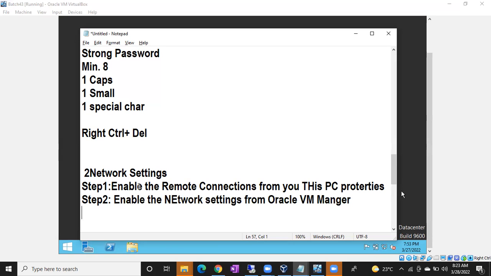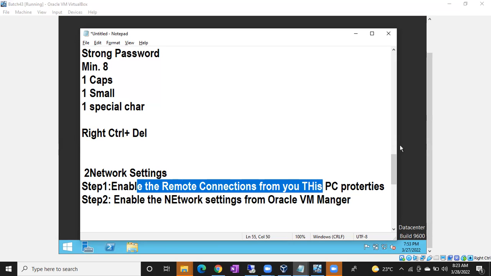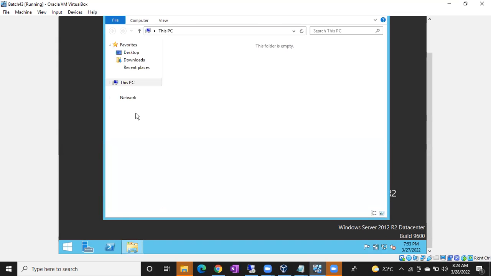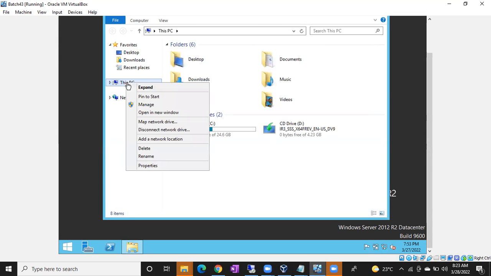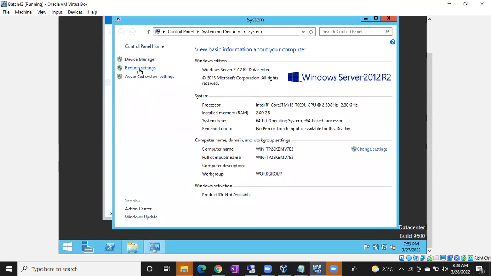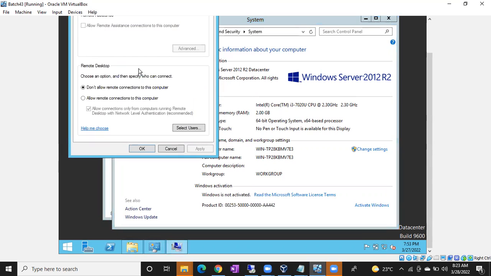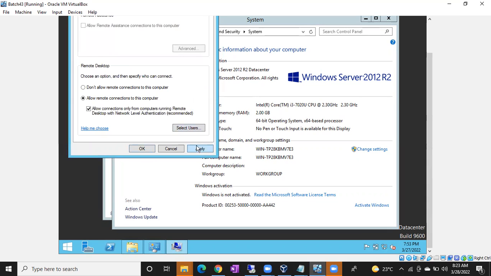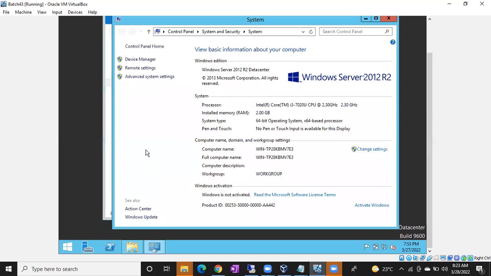The first setting is to enable the remote connections from This PC properties. Go to your Windows machine, the one which you installed just now. Go to the Windows server, open this folder, and go to This PC. Right click, Properties. There you can see Remote settings. Click on Remote settings and you can see Allow remote connections to this computer. Click on this, then Apply and OK, guys. This is one setting you have to do.